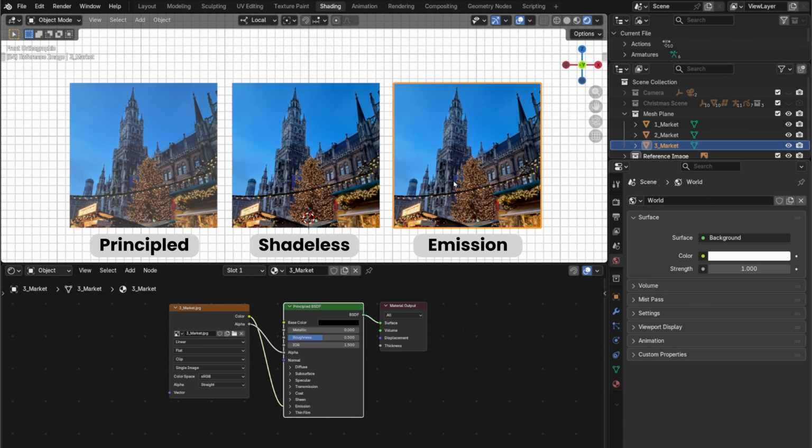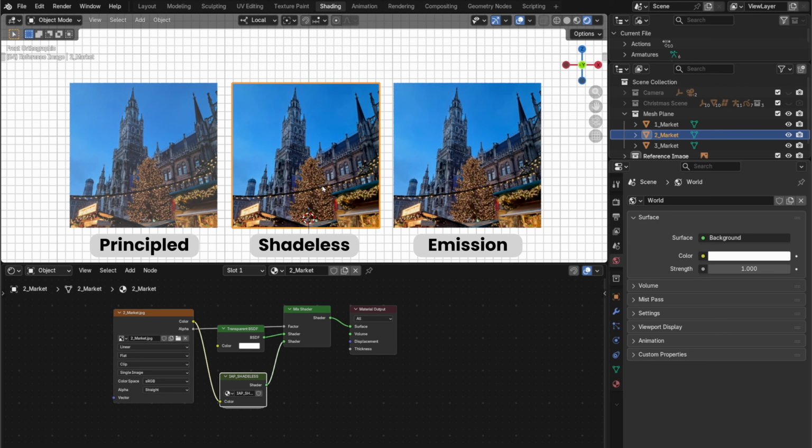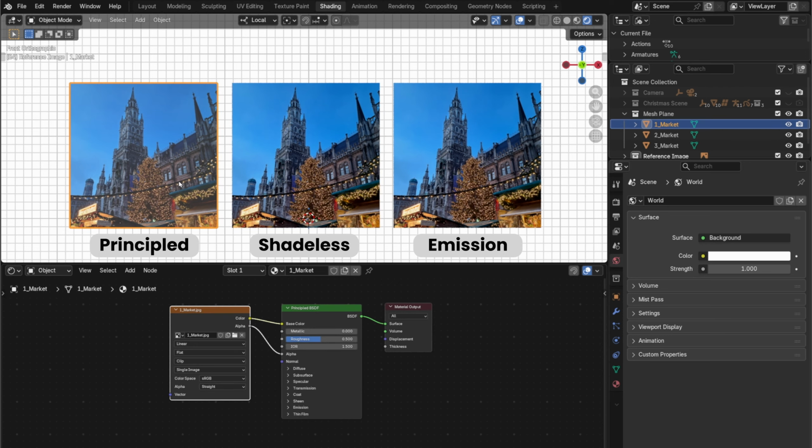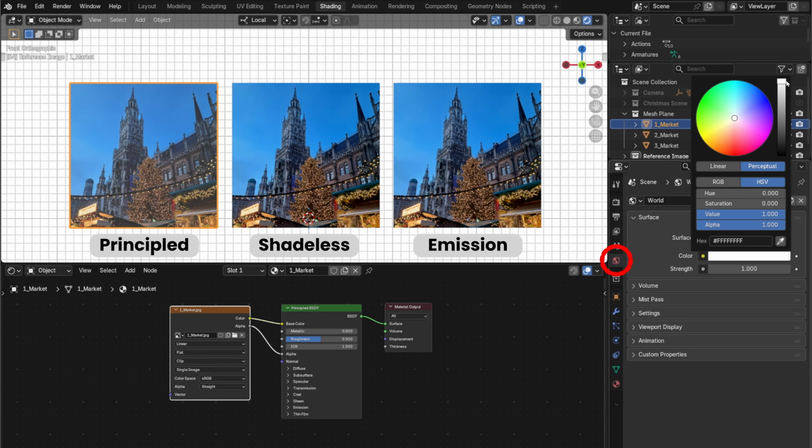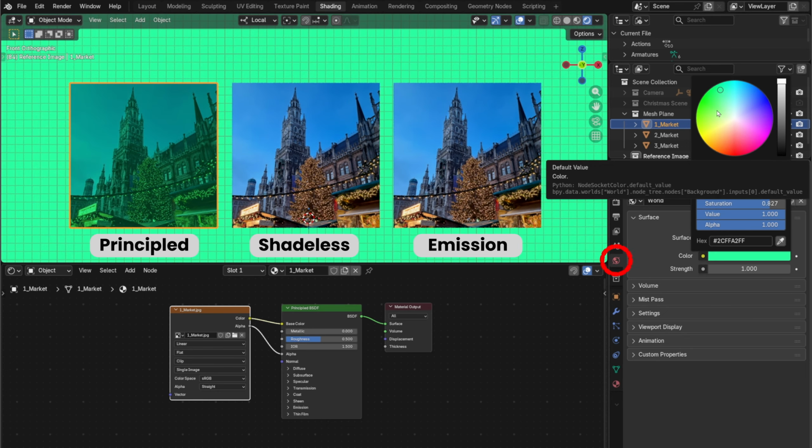There may be a minor difference between emission and shadeless options here. As you can see, the node setup is different, but the result looks the same to me. However, if you choose principled, the picture will be affected by your world background color.